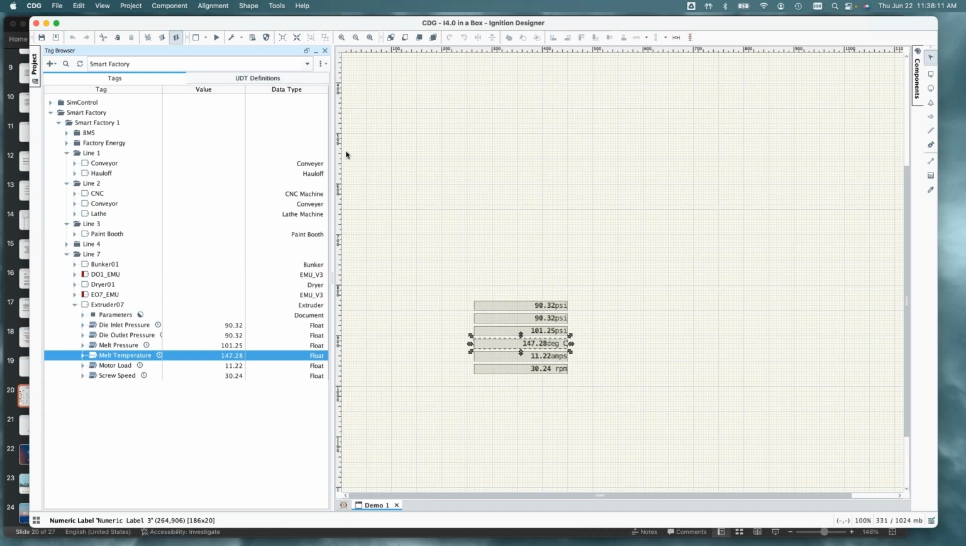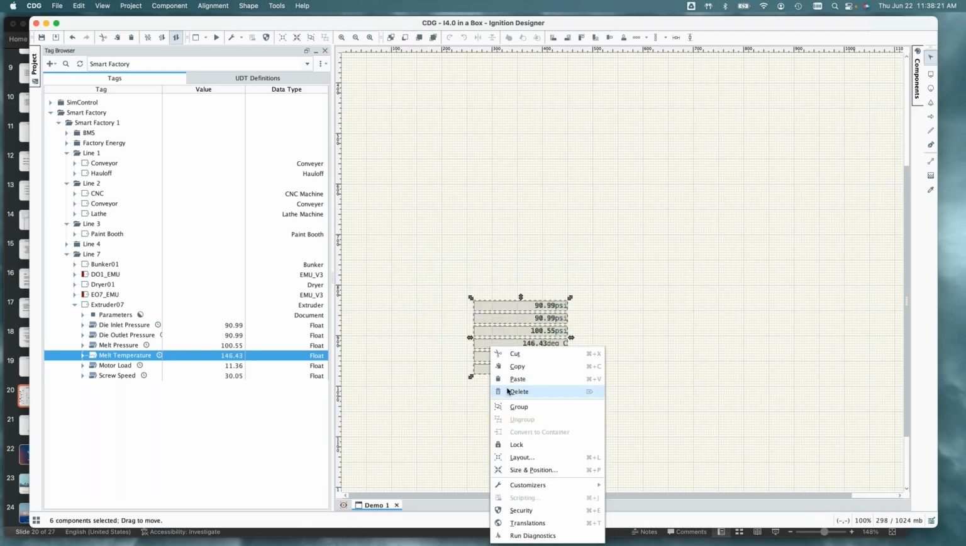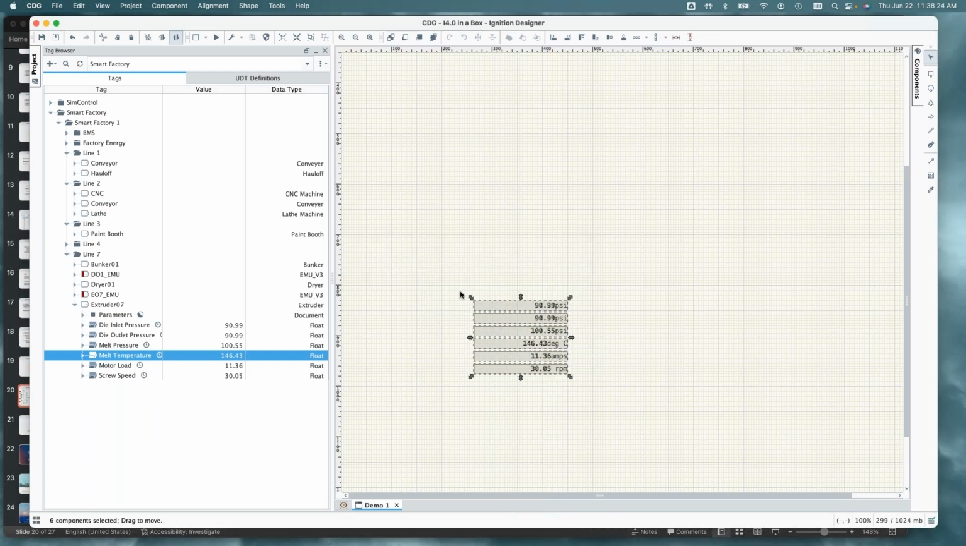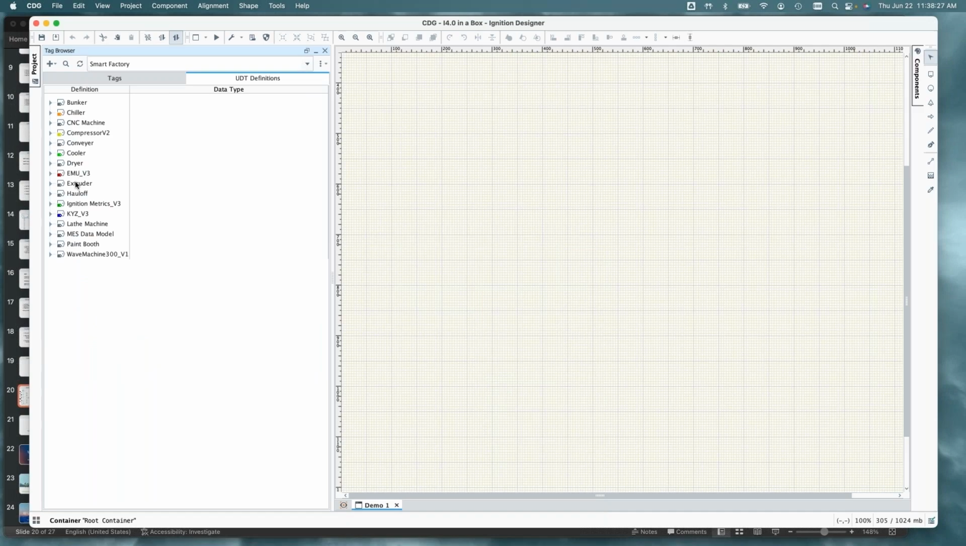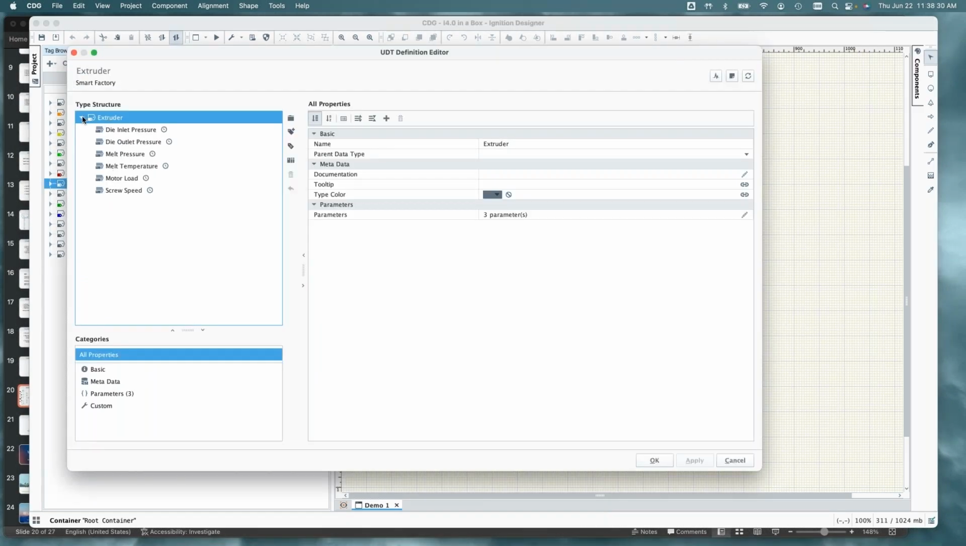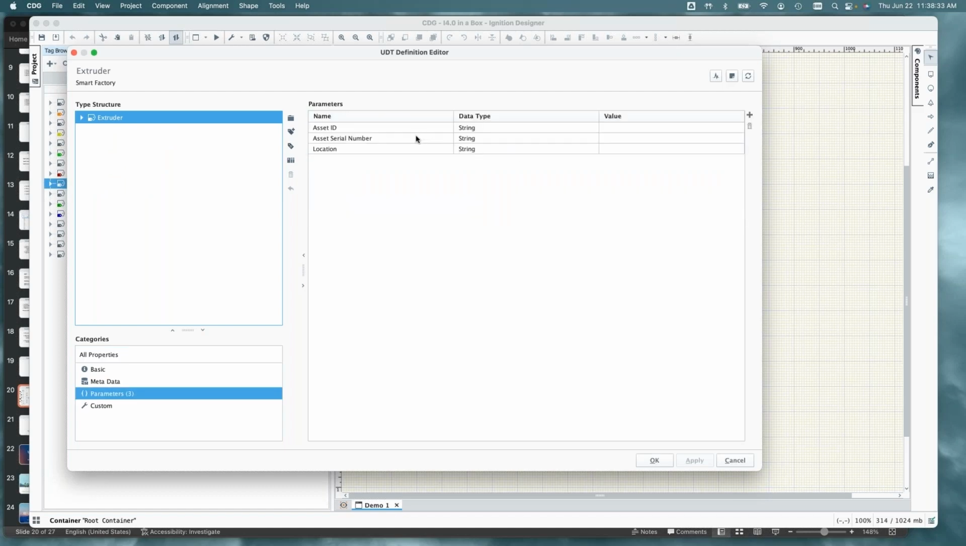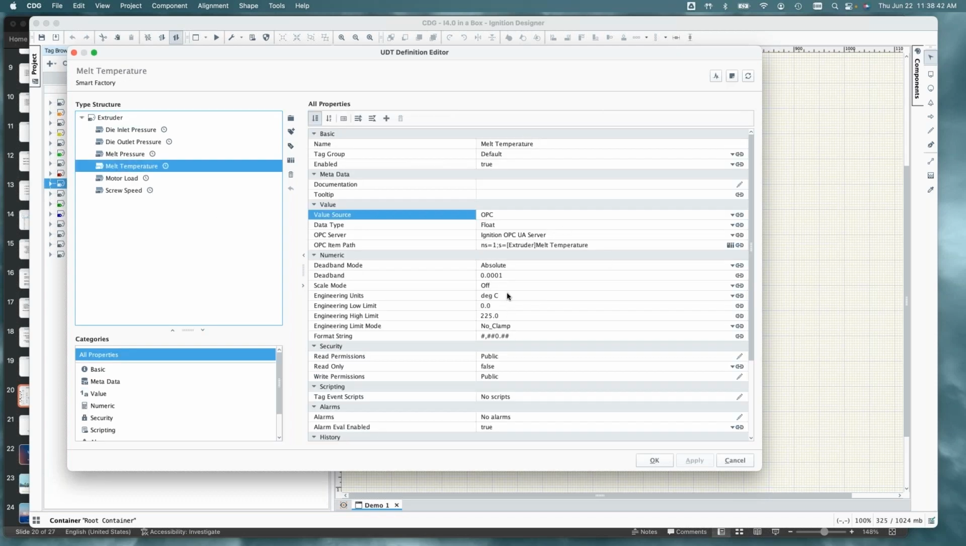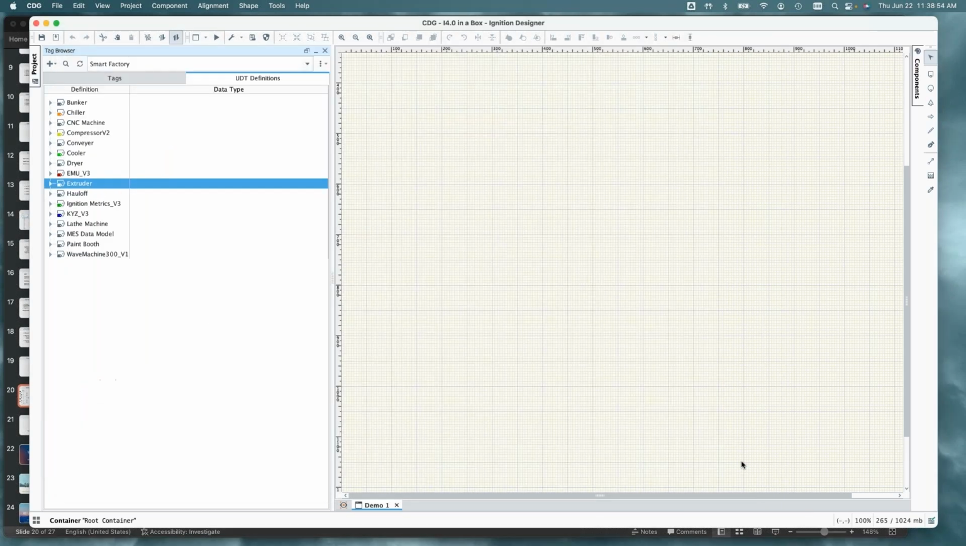So instead of throwing data into a data lake without context, we're going to go in and define the UDT that says, this is my extruder. At the top level, I want some asset information, so I may want asset ID, asset serial number, location, and then I can start going into my process variables. For that melt temperature, say that is degrees C and it's 0 to 225. I know my deadbanding. All of this contextual information, I need to be able to get to my cloud applications.